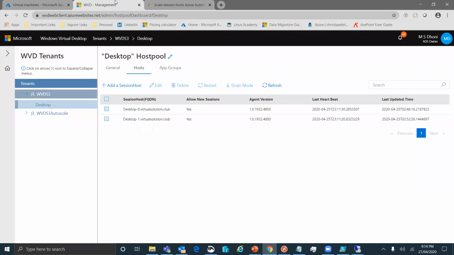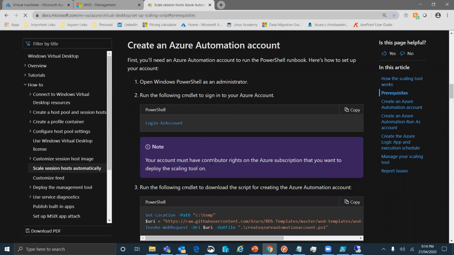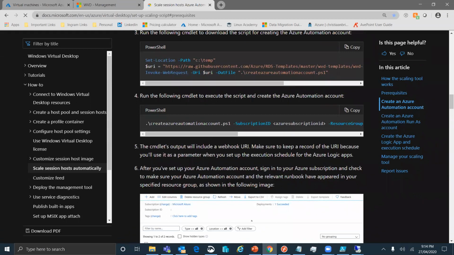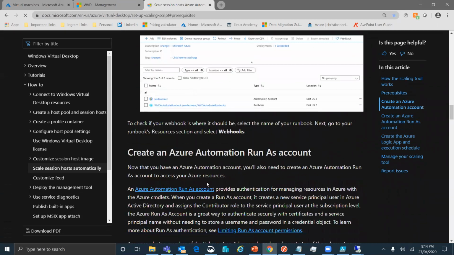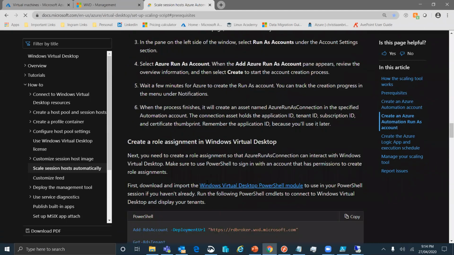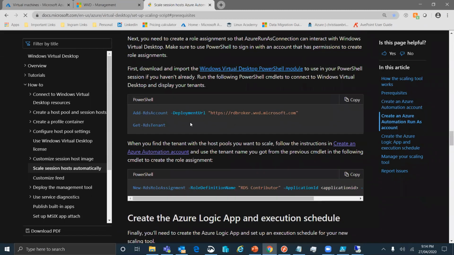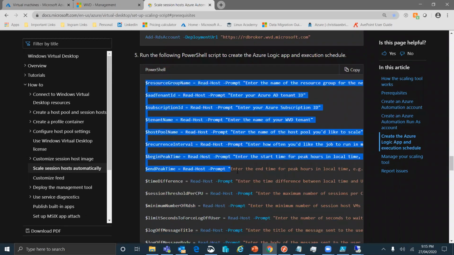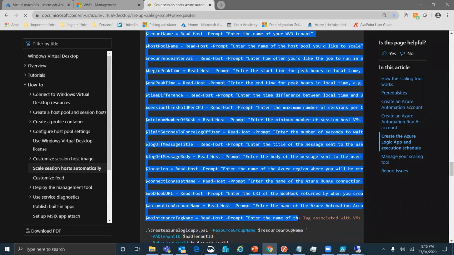Unfortunately, the web management does not have the options to auto scale. You still have to use PowerShell commands to do this. So you first need to create an Azure Automation account. It'll pull a script from GitHub and store it on a local PC. It'll run the script and create the Azure Automation account. You'll need to give it run as account permissions. And then you associate that and create an RDS contributor role. You create the Azure Logic App and the execution schedule. So this is the lengthy part, the number of variables that you create.